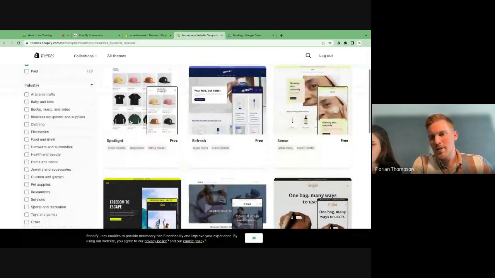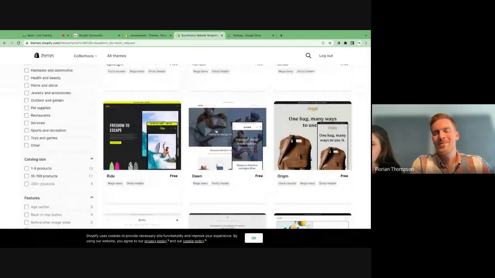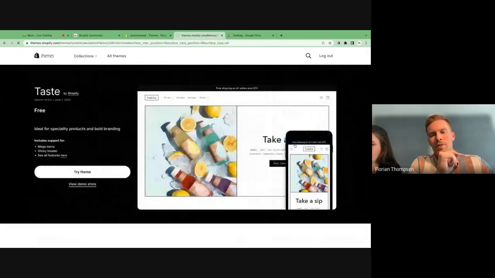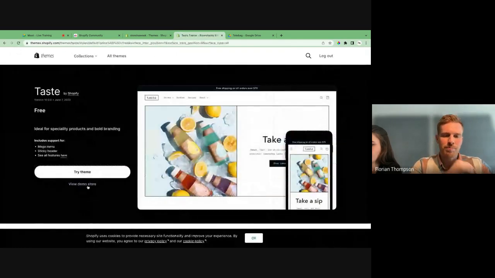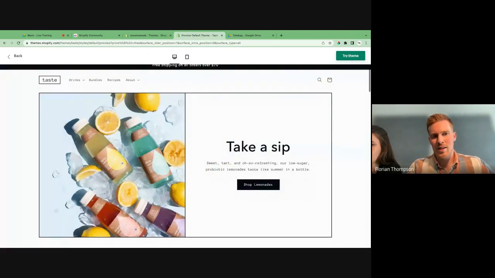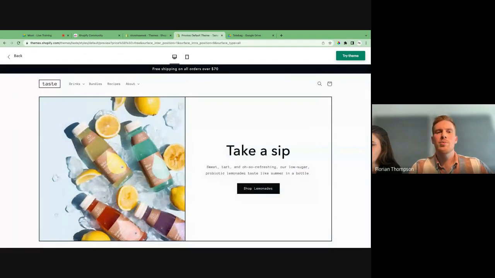I go with the free ones. I think what could work out, Dawn, obviously, that could always work. What I really like is the Taste one for us, just because it goes in a direction. And it's also a good example: just because they're featuring drinks doesn't mean that you have to use it for drinks. That's also something we realize when people look for themes, they just sort by industry.